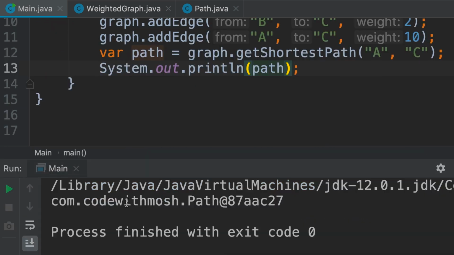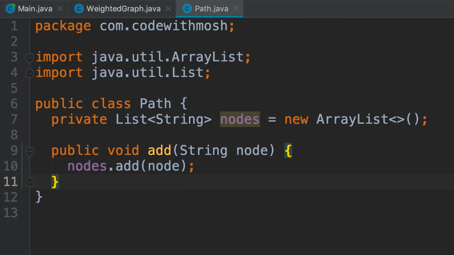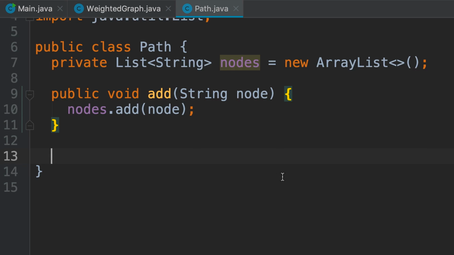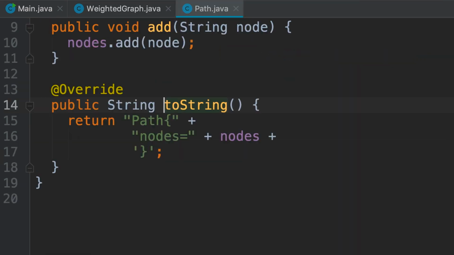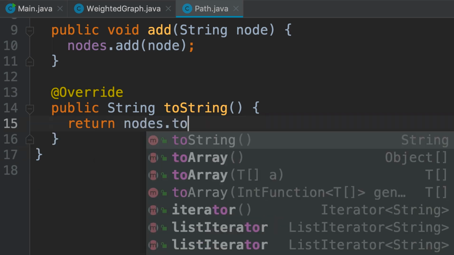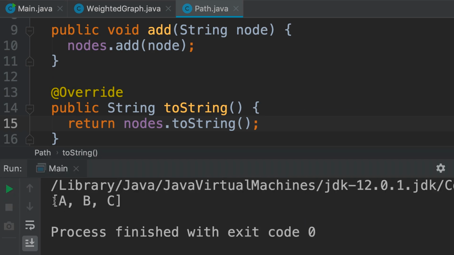So this is the default representation of an object as a string. To fix this, we have to overwrite the toString method in the path class. So over here, that is super easy. We have done this several times before. We generate a toString method. And here, we simply call nodes.toString. Now let's test this one more time. There you go. So here's the shortest path from A to C.